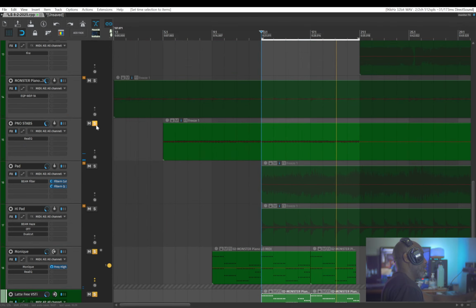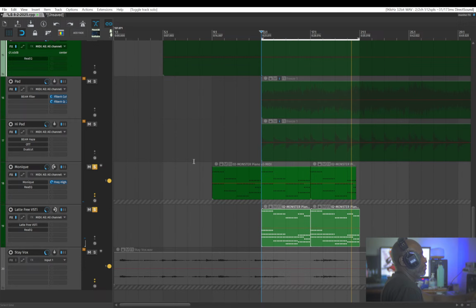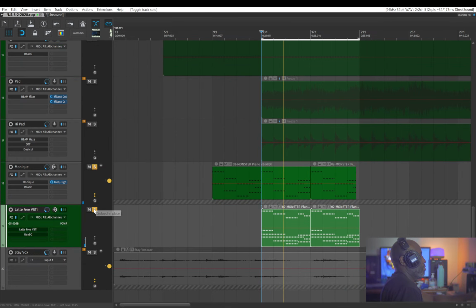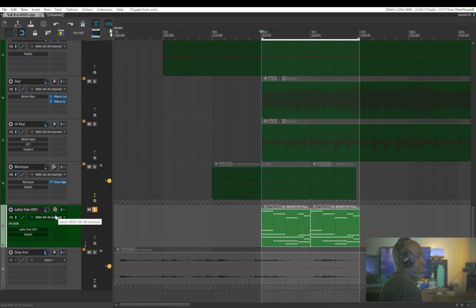So Monique and Latte, they're panned left and right. So this is Monique. And this is what Latte is doing. One pan left, one pan right.